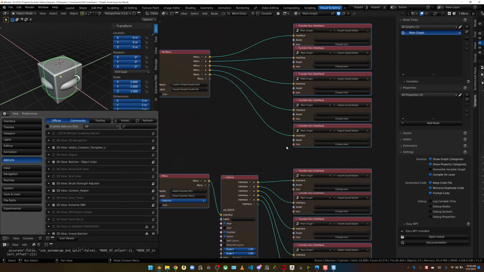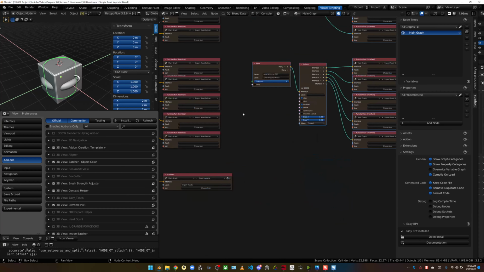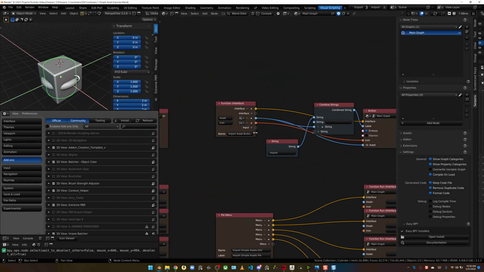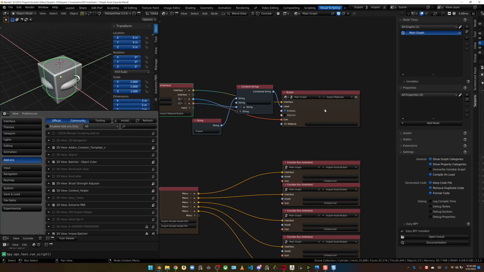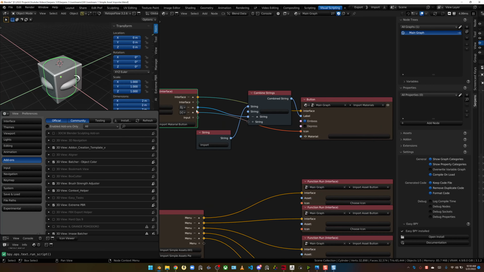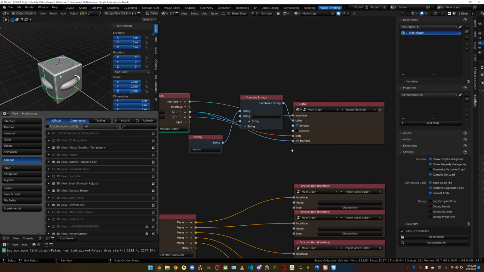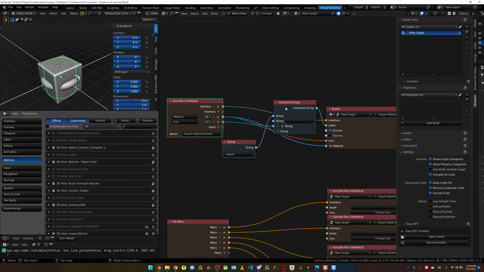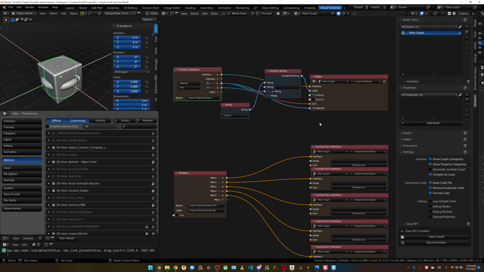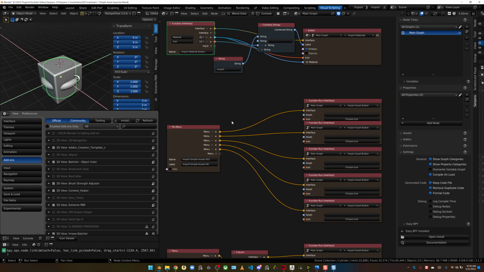And rather than doing the import asset button, we need to do a separate button here. Call this one material. Just change the button to import materials, and then all we have to do is bring in this string back into here. When you change your button, it'll unlink sometimes. But we've got a nice use case because we built an interface function already, so we have a lot of the material that we need. Now all we have to do is call this run interface on the import material.